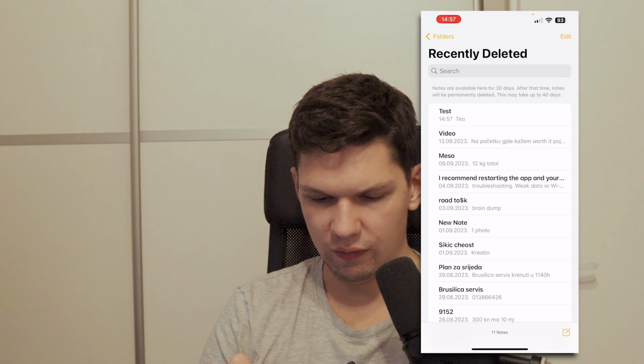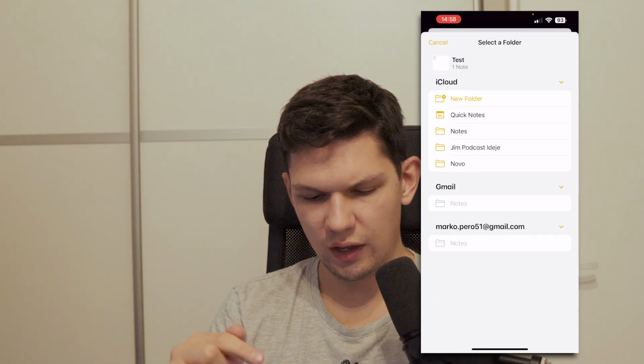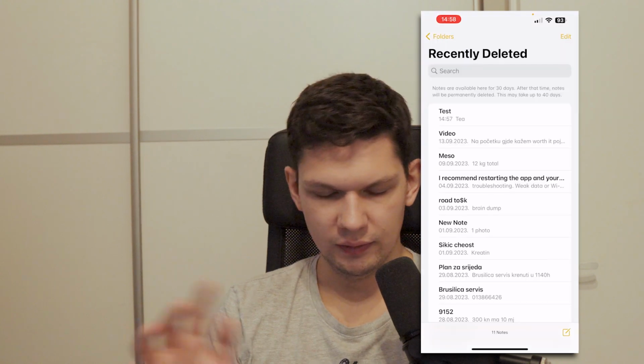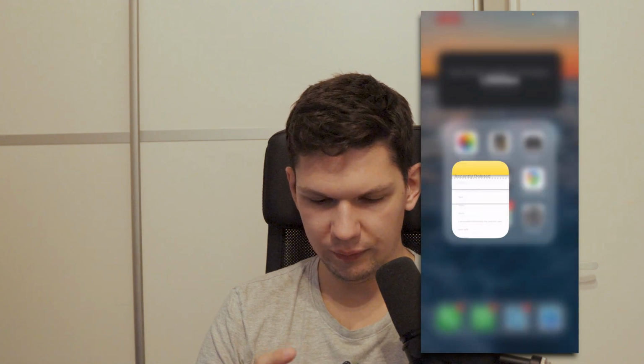If you want to recover it, just swipe from right to left and then click on this file and just say where you want to move it, and that's basically it. That's how you recover it and move it to wherever you want it.